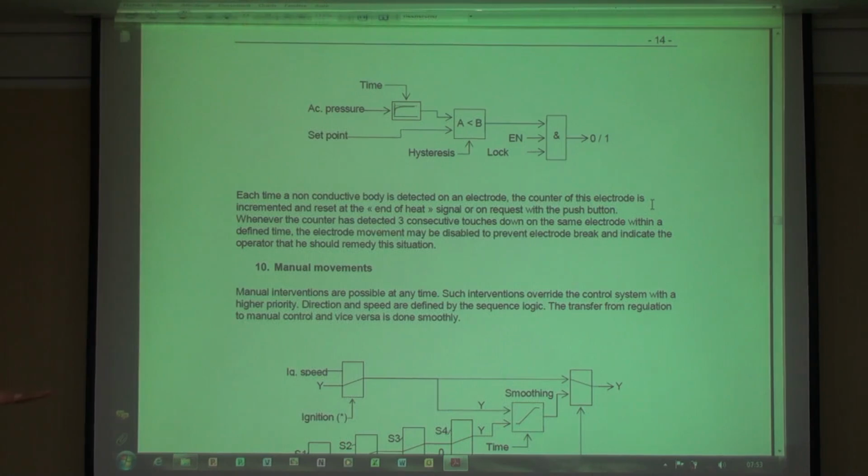Freeze. So we lift the electrode and we stop the electrodes and we send an alarm: please reset. And then the operator has to reset this counter before the electrode is released for operation. Because then it advises the operator that maybe there is a bigger problem underneath the electrode. So he has to check. Open the roof and have a look, put some scrap, whatever.